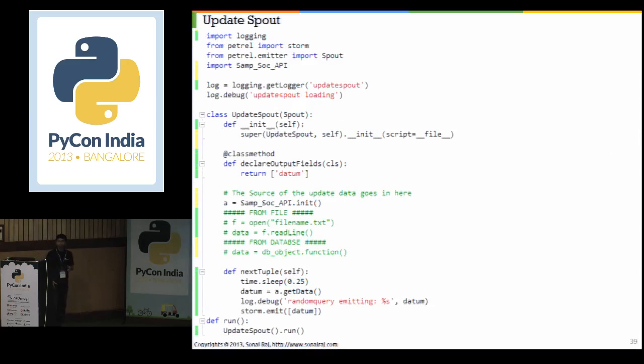So this is how the code is structured for a spout. The first line is logging, import logging. Why did I decide to have my own logging? Because Storm itself has a very good logging system, but when we come to Petrel, the logging is not yet implemented. So we have to define our own custom logging. We import our sample social network API, which we designed just as a toy API. We first define a class which updates the spout.